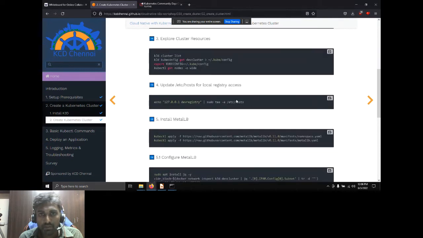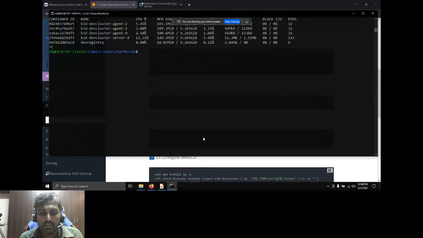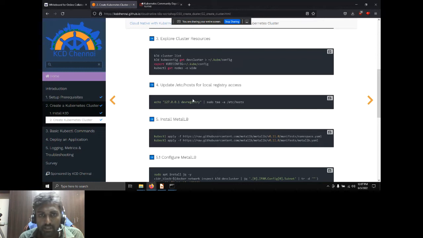To talk to the registry, we need to add one more entry to the etc hosts file. Otherwise, if I simply ping this dev registry from the terminal, it will say it is not found. So we need to have a fake DNS created for the registry. So let's do that.